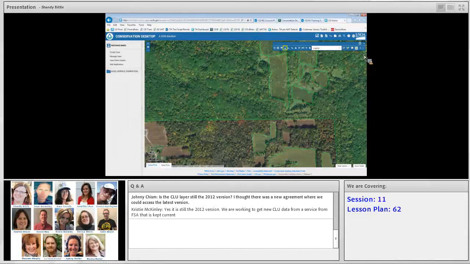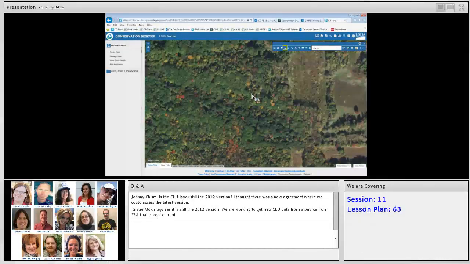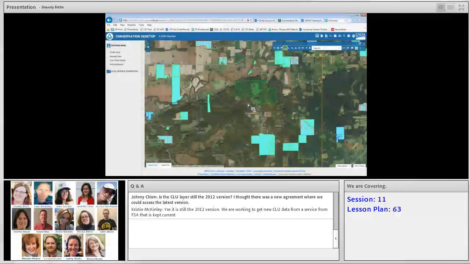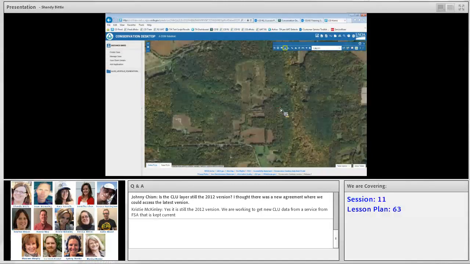So the next geospatial tool we'll be using is the measurement tool. This is lesson plan 63. Once again, you need to be in a case file. The measure tool can be used to measure an area or perimeter of a polygon, the length of a line, or to view coordinates of a point. And we will be trying out all three during this lesson, as well as viewing the area, perimeter, length, and the coordinates.